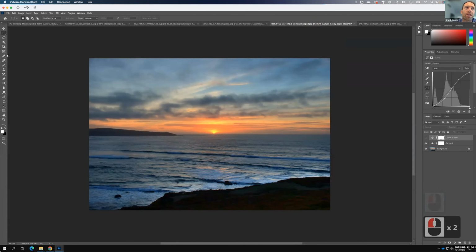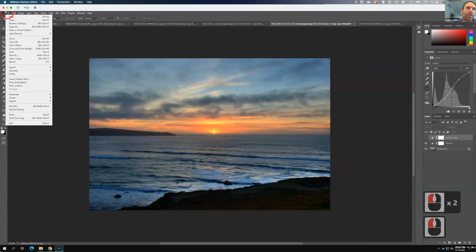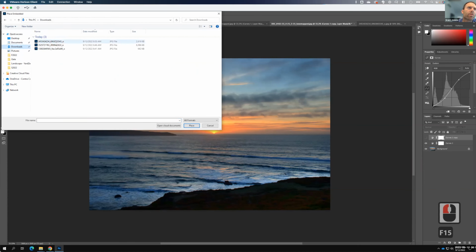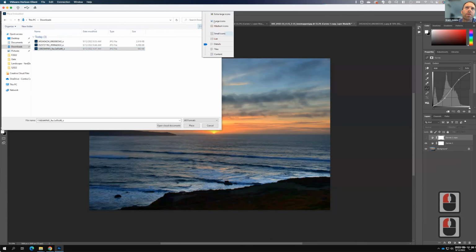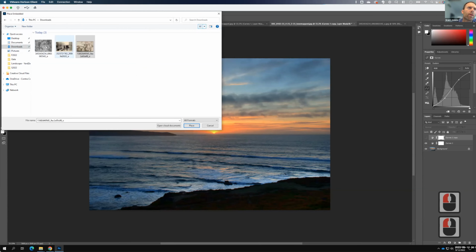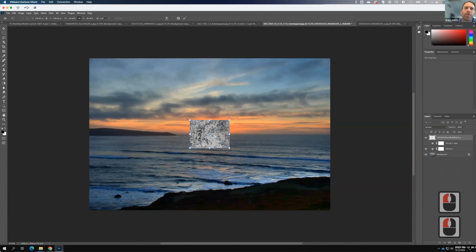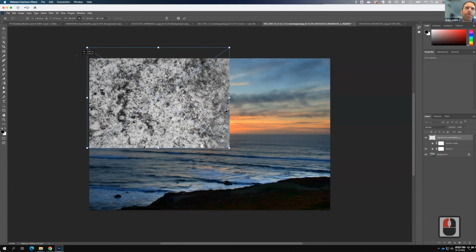So I can do that using the place command. I'll go up to File and then Place. And I'm going to choose Place Embedded because we don't need to worry about linked files right now. And I think it's still in my Downloads folder. Unfortunately, I don't remember which file it was. There we go. And we'll go ahead and place. Need to make it a little bit bigger.